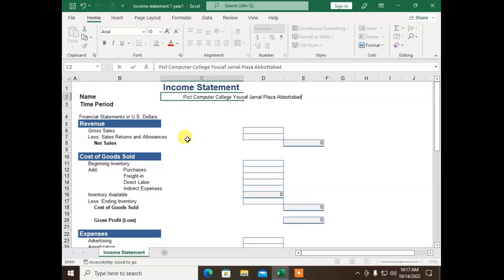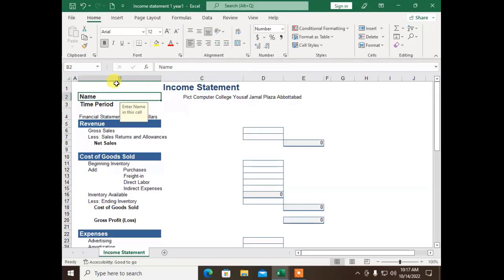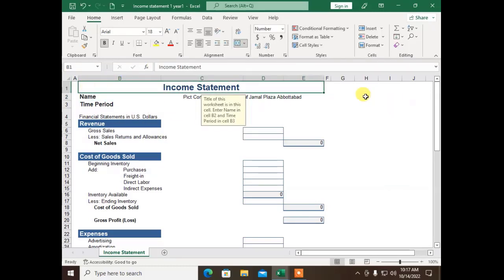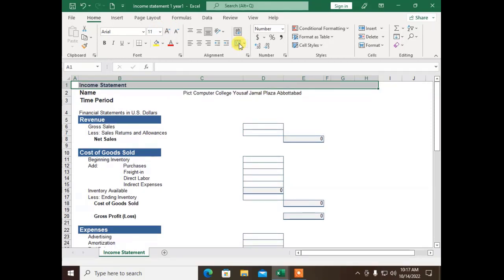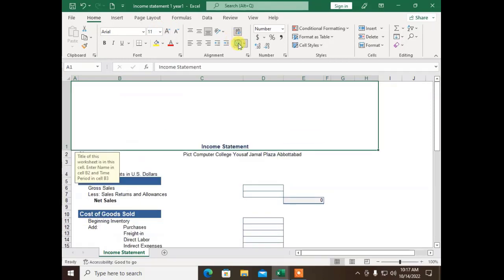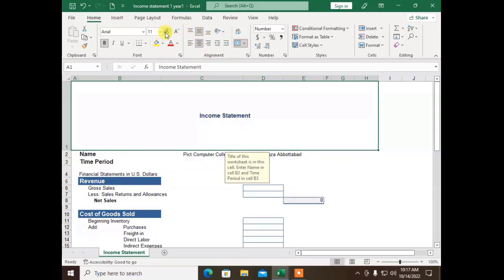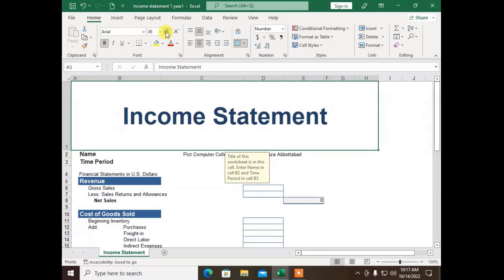This is showing us the name of our business. I want this one to be formatted, so I will merge and center this cell. First, I have clicked merge and center. Then I will place it in the middle of the cell, and then I will resize it according to the size I want here.